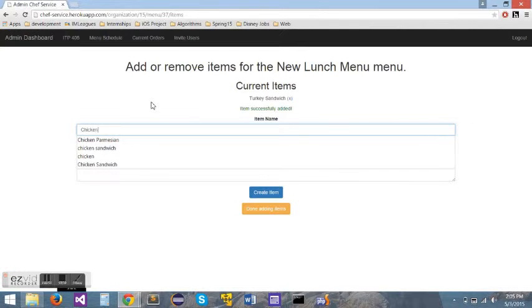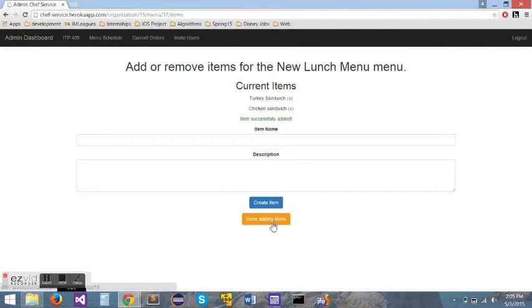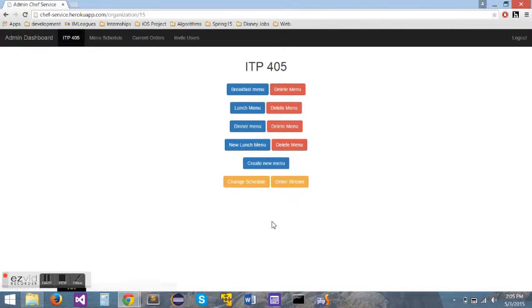So when you have a bunch of items, they'll just all be listed right there. So you can just delete it really easily with that little X. I'll also add one more. And once you're done, you can just click done adding items or any of the navigation links at the top.